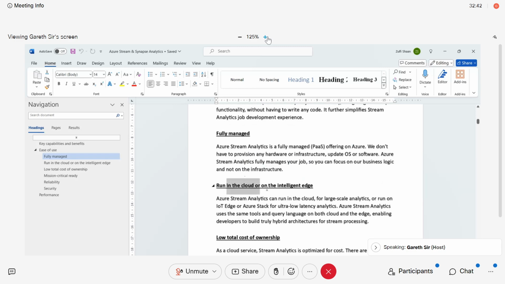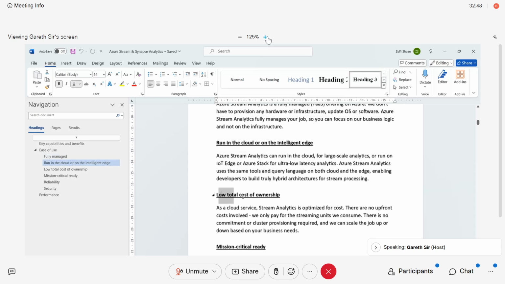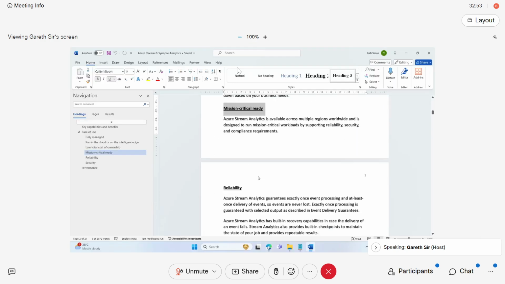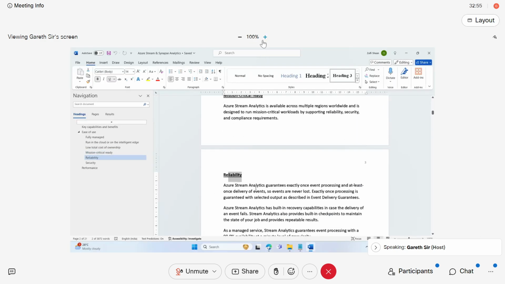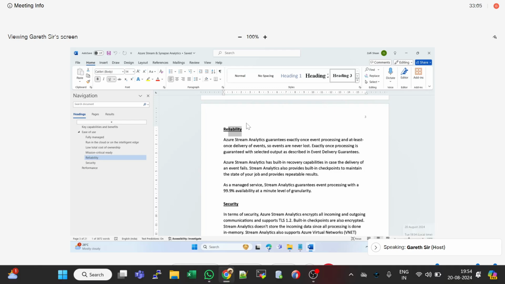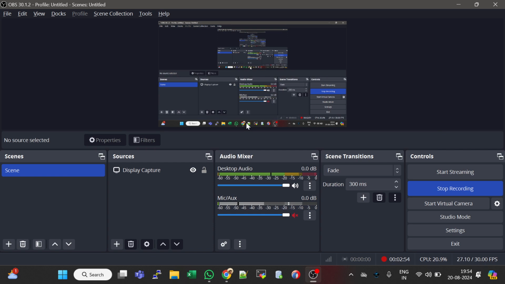Run in the cloud or in the intelligent edge. It can run easily in the cloud. Low total cost of ownership. Mission critical ready: reliable and trustworthy. Even a huge volume of data is supported. We can easily extract, then transform, and then load into the destination.